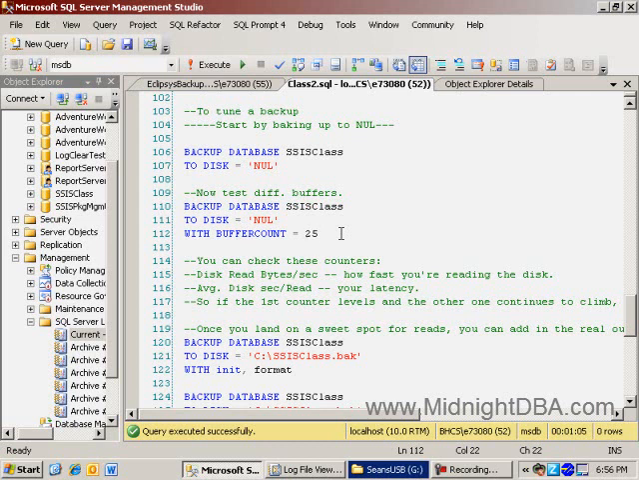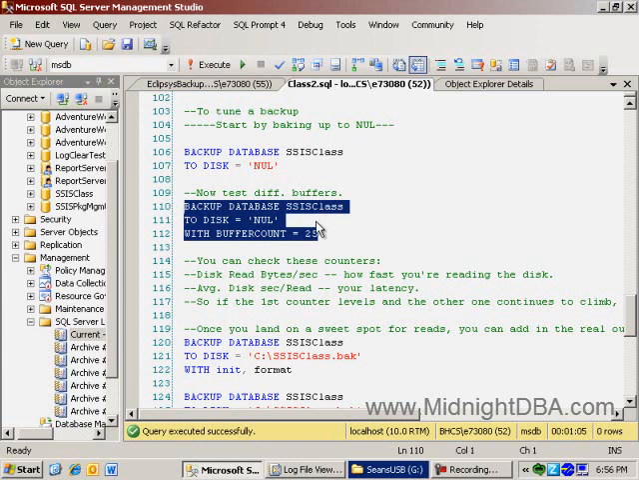So now I'm still playing with null here, right? So I'm playing with null, and now I'm going to increase the buffer count to 25.